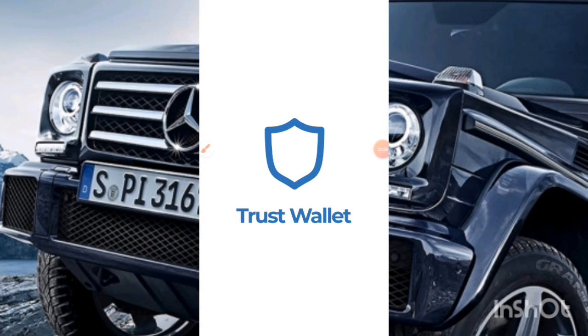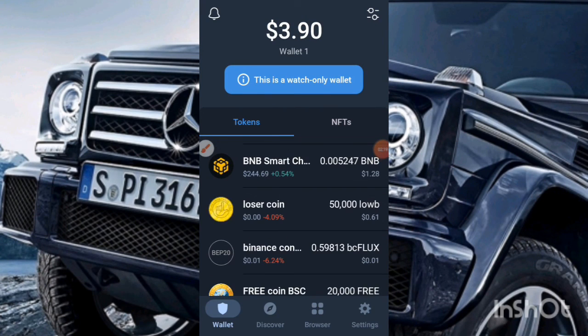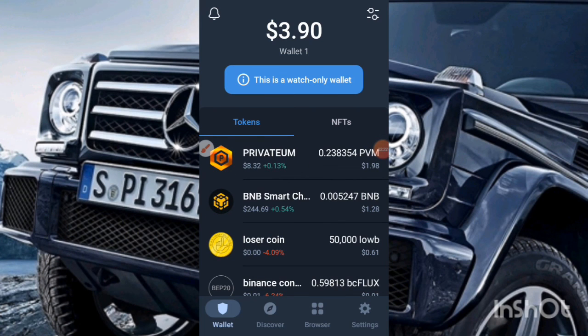So once you fill in the necessary info, as you can see right now, a new wallet is showing. Okay, so you're going to refresh. As you can see right now, I've gotten the $3.90 for free.